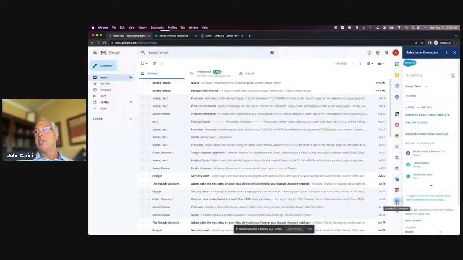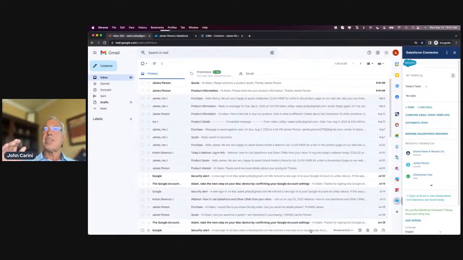Okay, so once it's installed, this icon shows, and the first time you open it, you'll have to log into Salesforce or whatever CRM you're using from the connector itself. And what we're doing in that case is we're actually using Salesforce security. So we're logging into Salesforce from within Gmail or Outlook, whatever you're using. And then we're able to honor the Salesforce security paradigm, and you're only able to see and do the things from the connector that you were already allowed to do in Salesforce.com.